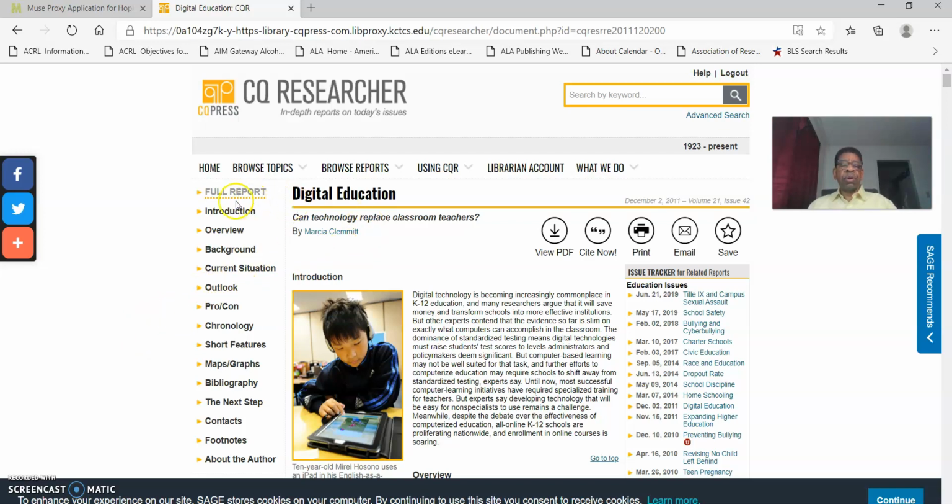This is the full report. It says it right there. This is the topic, digital education. You can see on the left side column under the full report, this report has links that are broken down into sections. So you could click on the introduction, see how this might fit into your research project. It'll give you an introduction as to what the report is going to include.